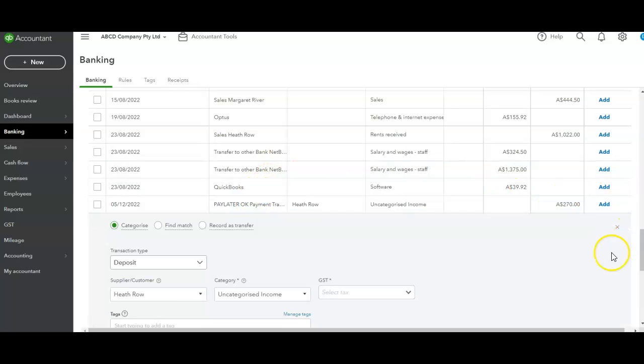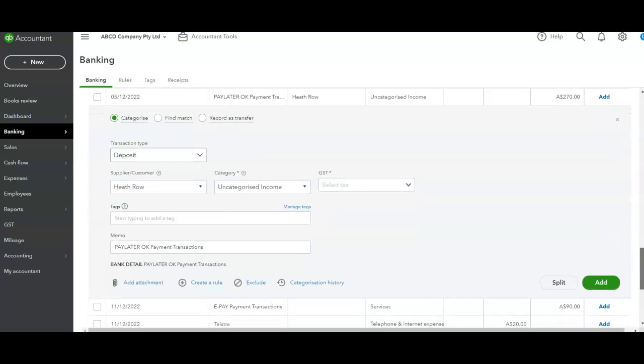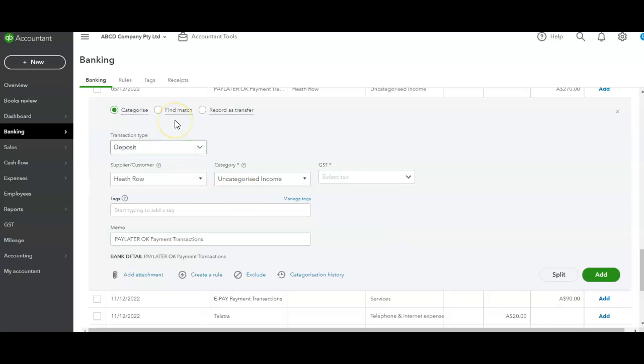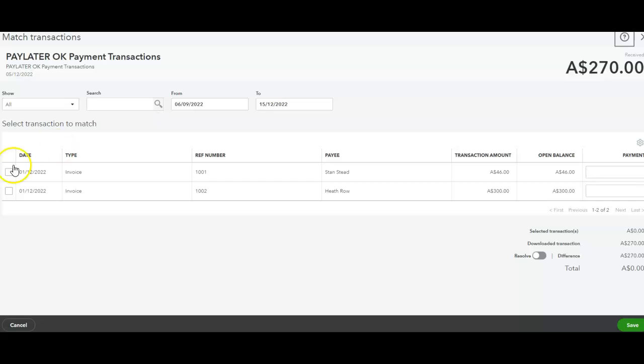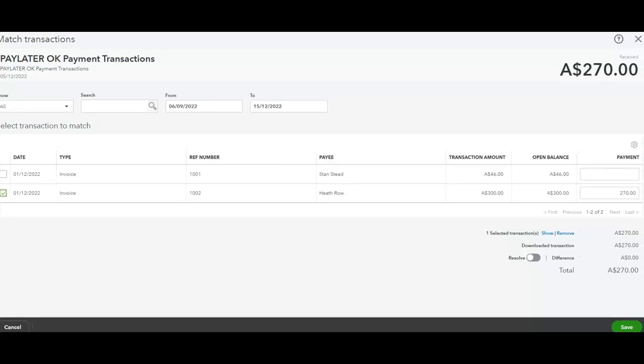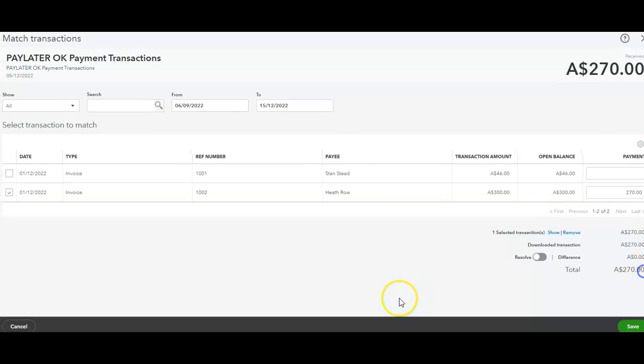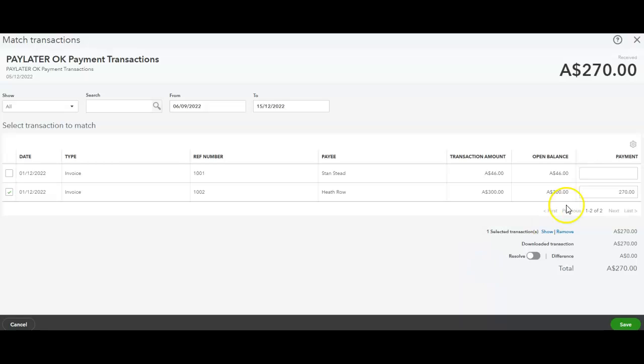We'll select that. We want to allocate this payment to the customer invoice, so we'll click Find Match and look for the customer invoice. We can see it here. Change the date or amount parameters as needed, but here we have found the invoice. It's a $300 invoice. We select it, but there's a problem.